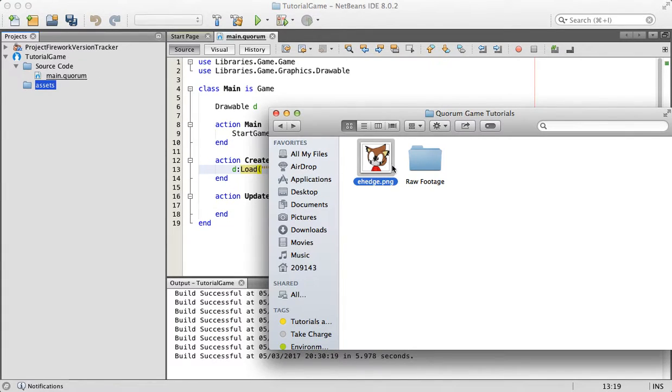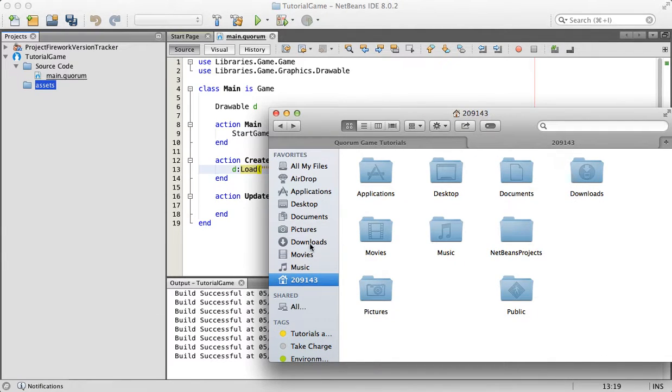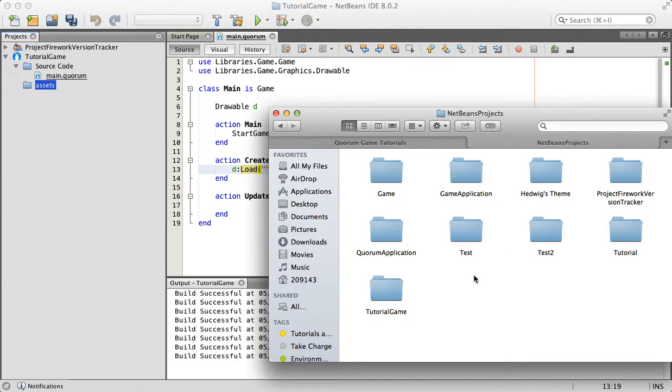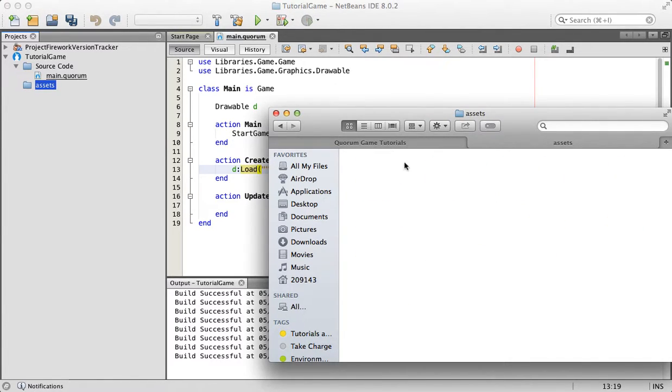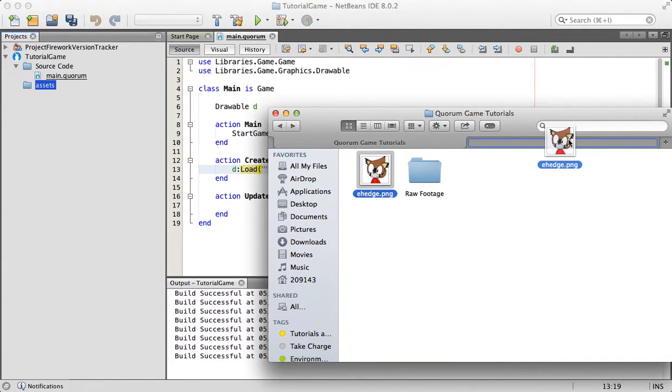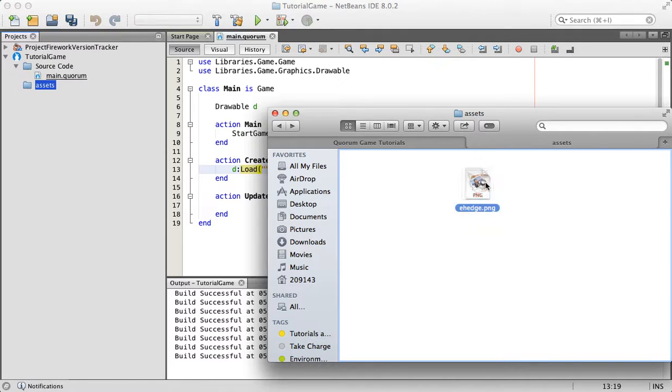Let's go ahead and drag it in there. Okay, we can't do that. So we're going to go ahead and go to a new tab. I'm going to go to my user directory, NetBeans projects, tutorial game, assets. Now we can go ahead and drag this over. And since I'm using Mac OS, I can use tabs within Finder, which is very useful.